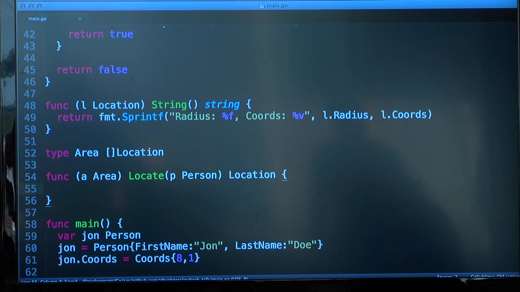Okay. So how do we go about doing this? We know that area is of type array, so obviously we want to loop through all the locations we have in our array and see if that location contains the person we're looking for, and if so, we want to return that location because we found the appropriate location.